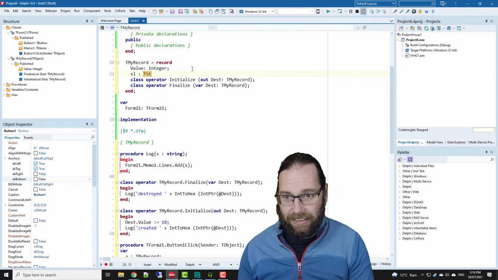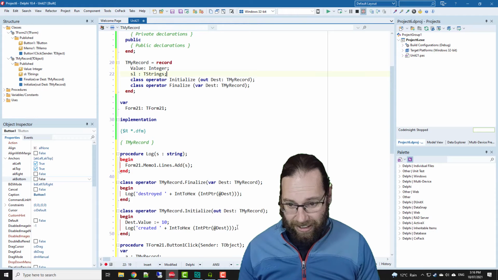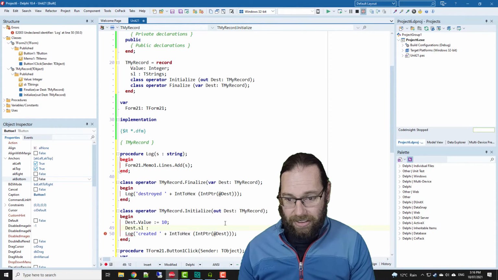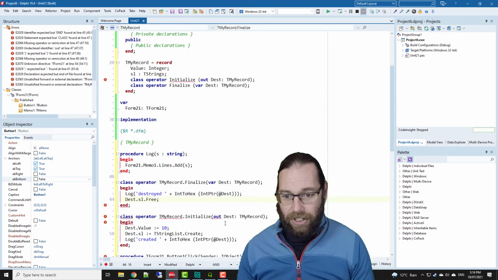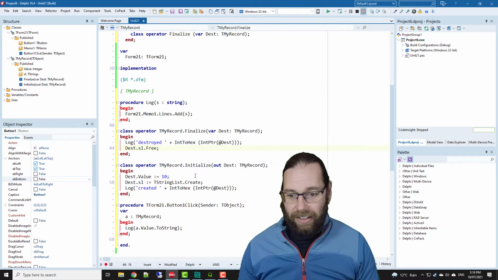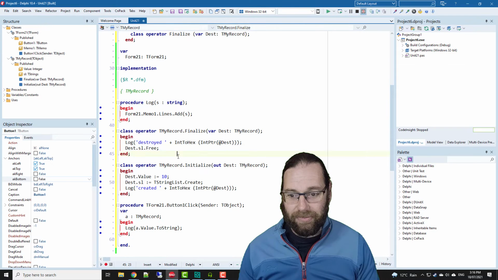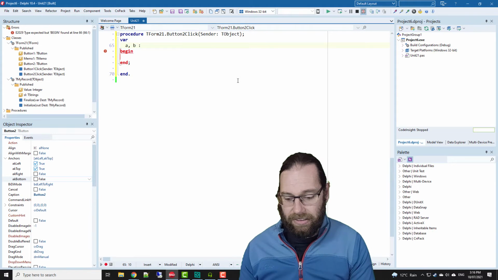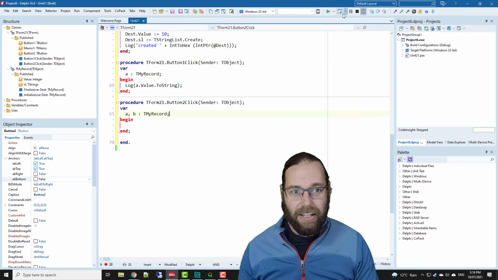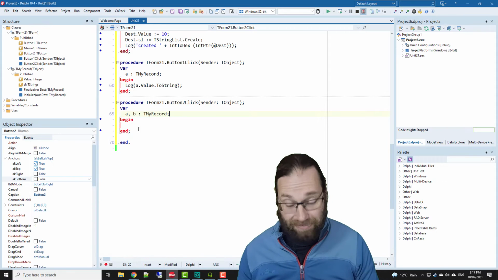But if I add an object, and we'll just use a TStrings, and in our initialize, we'll just create a string list, and of course, we shall free it. And just verify this all still runs quite nicely. And yep, that's fine. So let's just add another button. And if we run it this time, so far, we are creating two different records and we are destroying those records. So fairly straightforward.